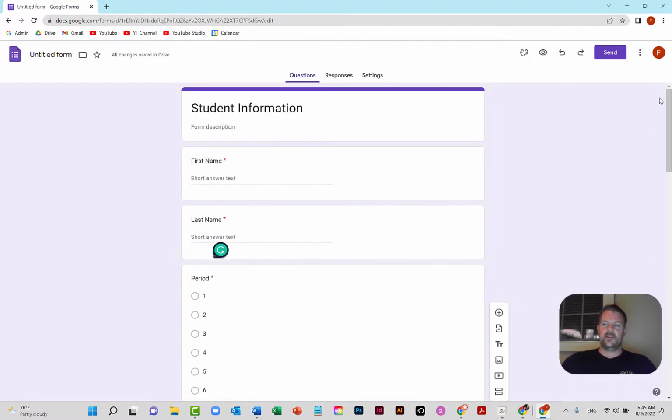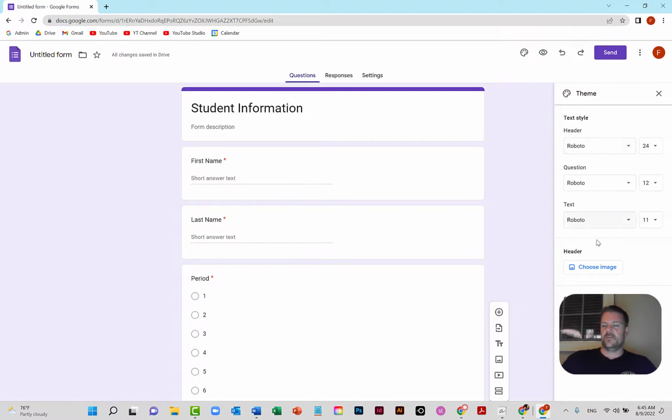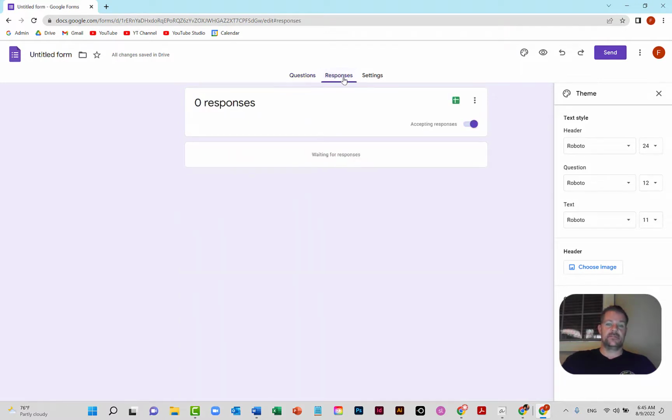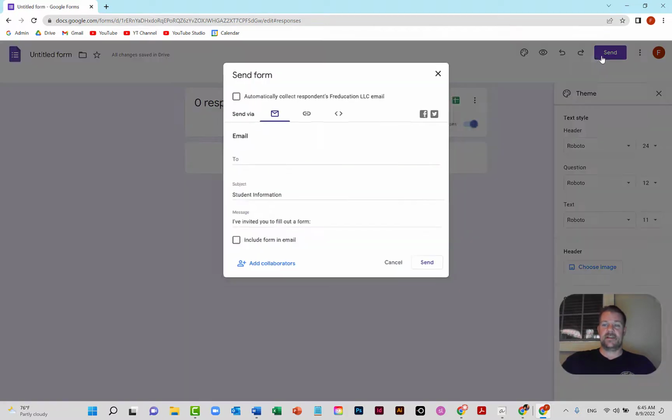So you can decorate your Google form from here. You can go up to the top and adjust a theme with different colors or choose a background image. And then when you're done and you're ready to read the responses, you can click here or get the responses in a spreadsheet form, which is my preferred method. And then when I'm ready to send it to my students, I can click send.